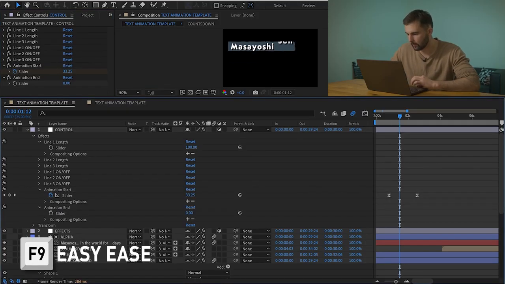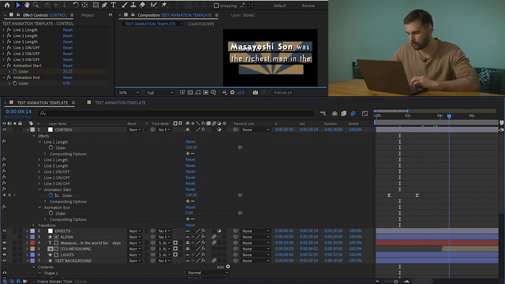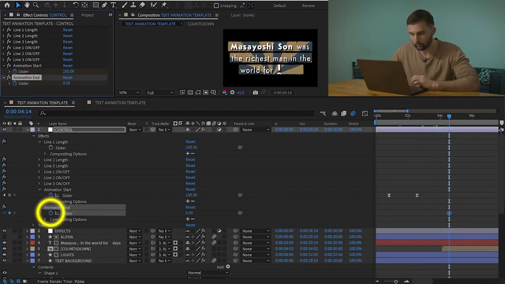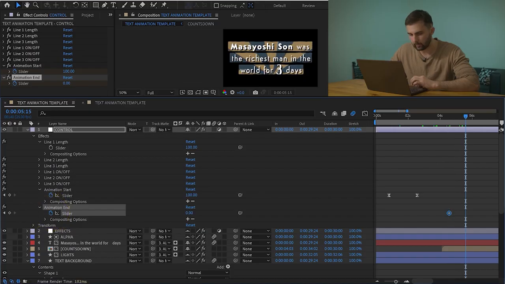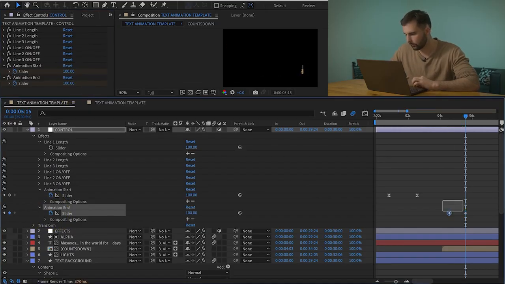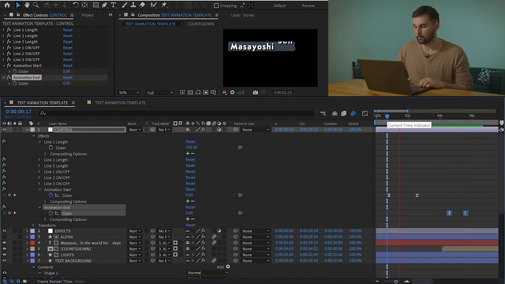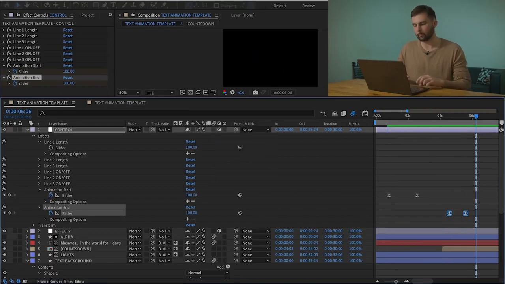F9, give it some ease in, and then once the animation is about done, I'm going to want the text to leave, so we'll just drag that out and then drag this to 100%. So let's see what this looks like now, and we see Masayoshi Son was the richest man in the world for 3 days. Beautiful. Comes in, and it goes out.